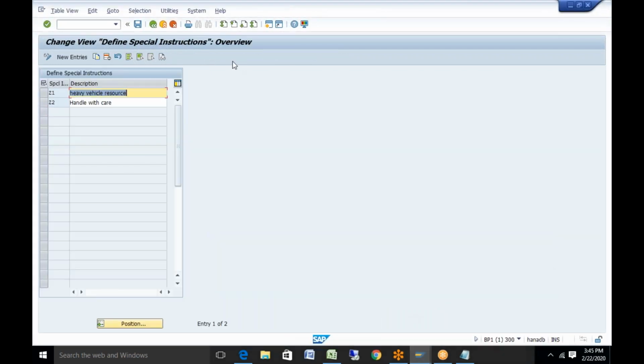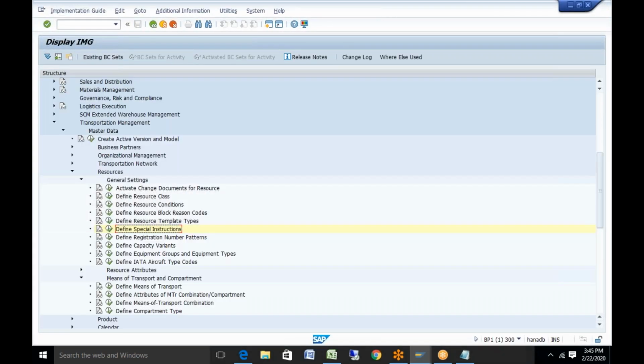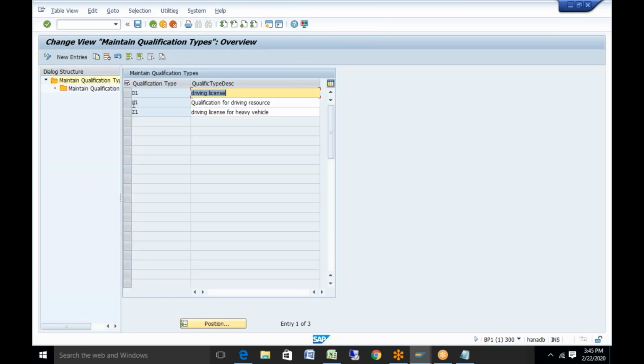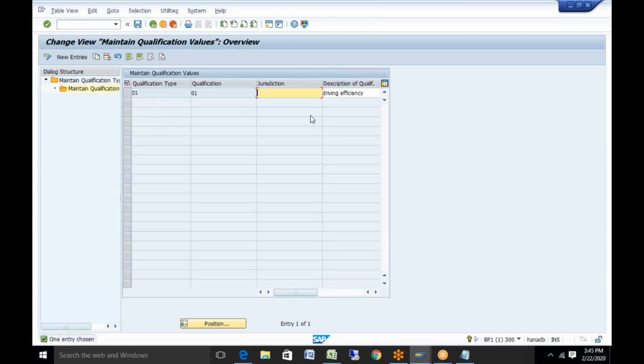So if you go back, you go here, you go to here. So this is basically your attributes. If you click here, expand this, you can define settings for qualification. So I say, okay, my qualification is D1 and my value is driving efficiency. So if I have a driving license, that means my driving efficiency is 100%. Okay. So that is a qualification value.